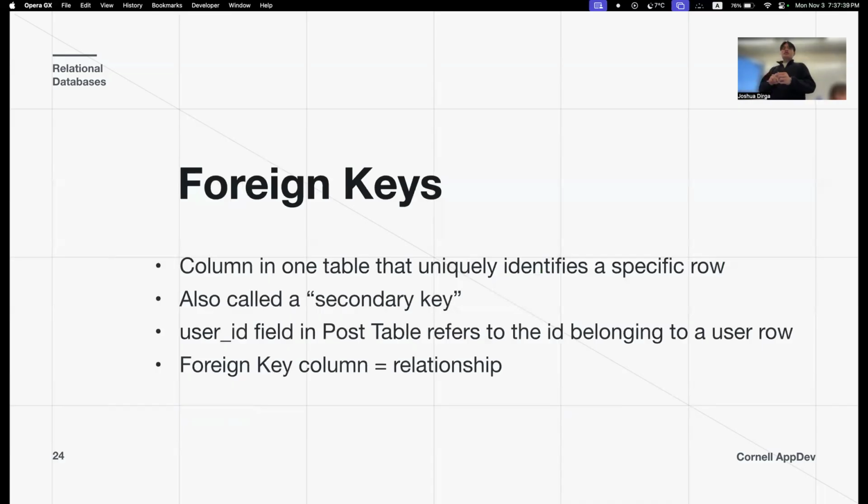So a foreign key is literally just a column in one table that uniquely identifies a specific row in another table. It's also called a secondary key. In the previous example, the user ID field in the post table refers to the ID in the user table, and that is the foreign key. So user ID is a foreign key, pointing to a row in the users table. So a foreign key column is a relationship.